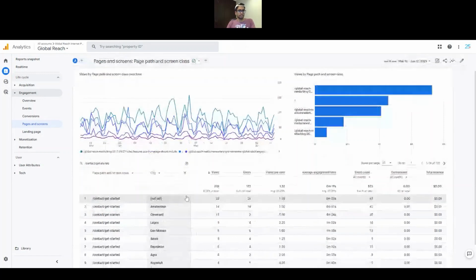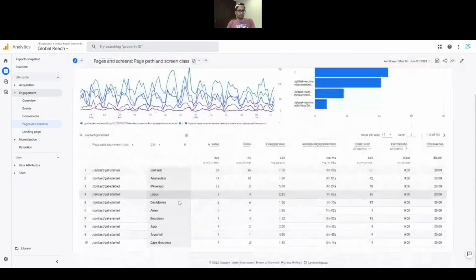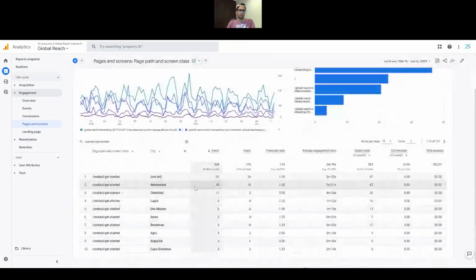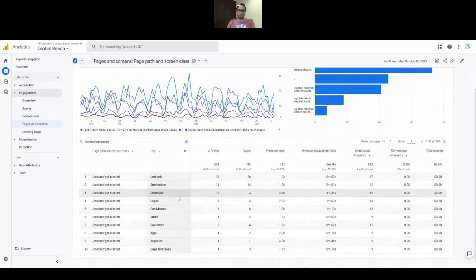Over here, we're seeing a bunch of information. Under the contact get started page in the last 90 days, we've had 14 people coming through Amsterdam, 11 people coming from Cleveland, I assume Ohio, Des Moines, Iowa, Ames, Iowa, which is where the headquarters are based, and Cape Girardeau, Missouri. This is one example of adding a secondary dimension to get more information from a primary dimension. So let's take another example and put that under the microscope.